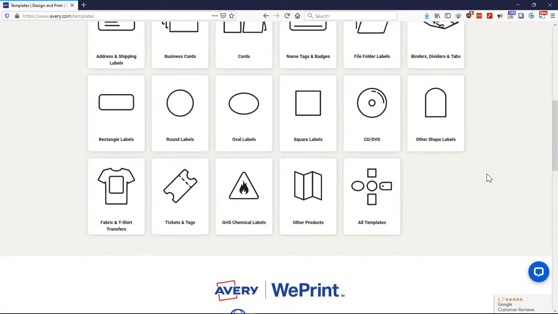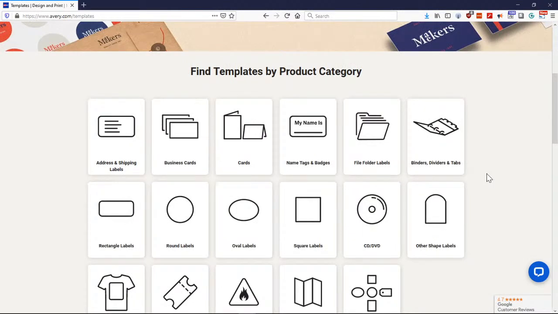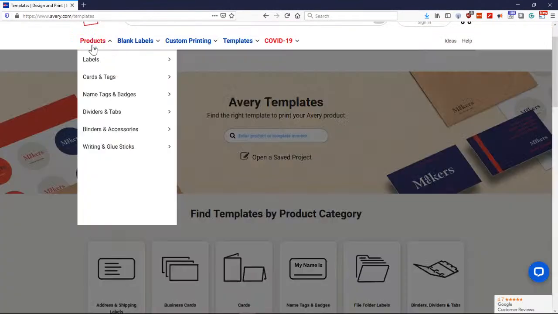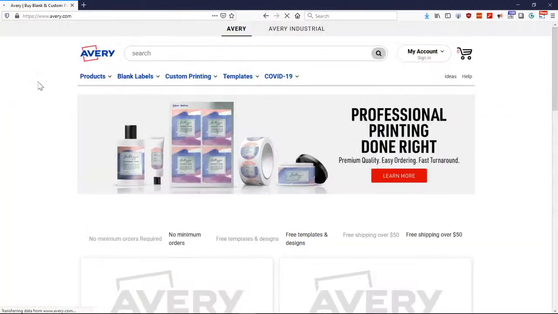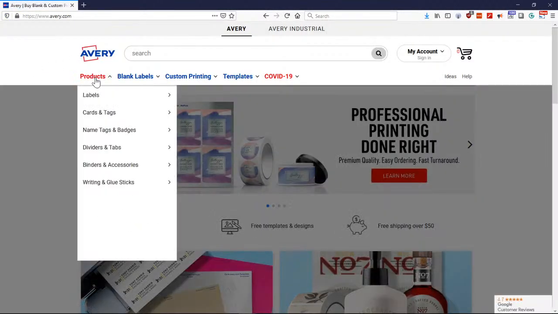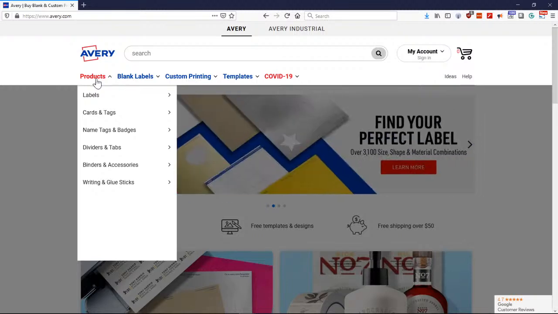Hold on a second. That's all labels and stuff. Where's the print stuff? Okay. Unless I'm at the wrong website. Hang on a second.